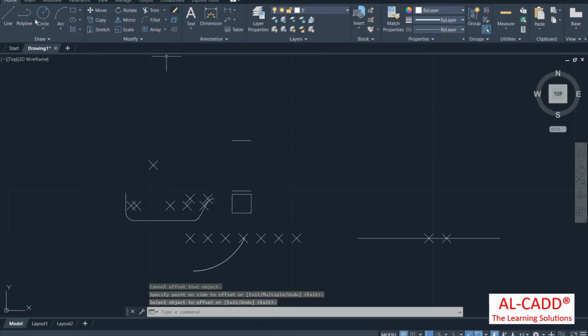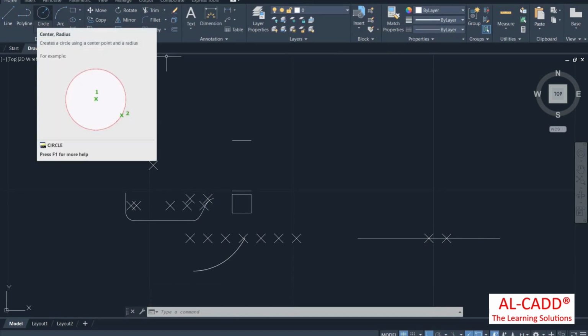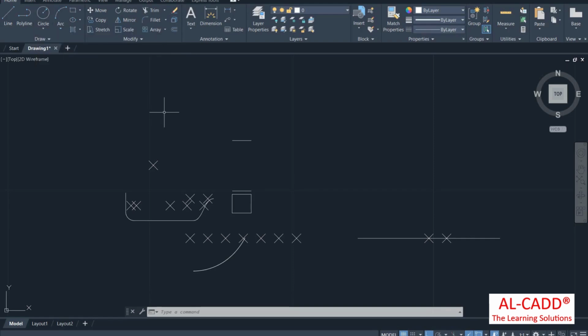Okay, so hope you understood these modify tools and the draw tools, some of the basic important tools. So still more we have shortcut commands for some other tools. So I'll be continuing in the next class.